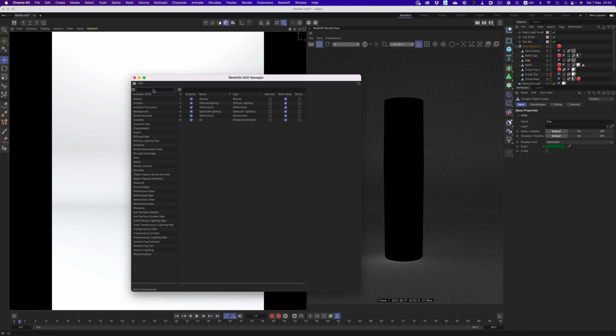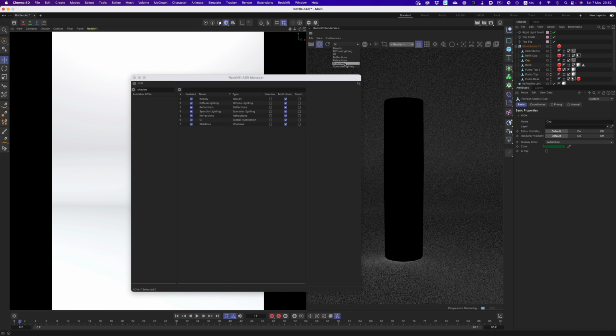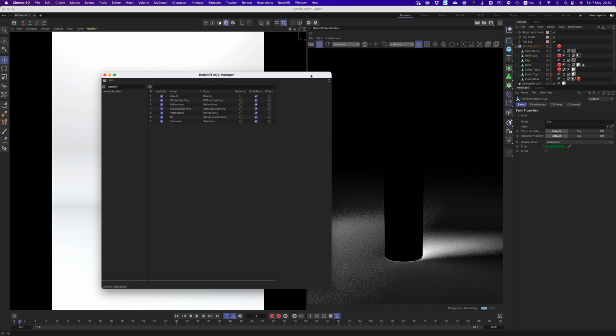There are two ways to go about this. We could either build our image with different passes like the diffuse filter and the diffuse lighting raw I showed you earlier, but the easiest way is to just add one more pass to the mix, and that's the shadow pass. So let's find it in the manager and add it to the list. If we preview this, you'll see that the shadows look weird. Instead of black, we're getting white.